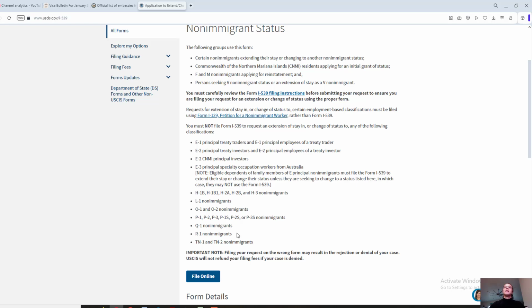But if you are in, say, most of the time, B-1, B-2 visitor visa, or F student visa, if you are extending the stay, or changing the status from one non-immigrant status to another, for example, let's say you came in on a non-immigrant B-1, B-2 visitor visa, and now you have enrolled in school and you need to update your status from B-1 to F-1, from visitor to student, this is it. This is for you.